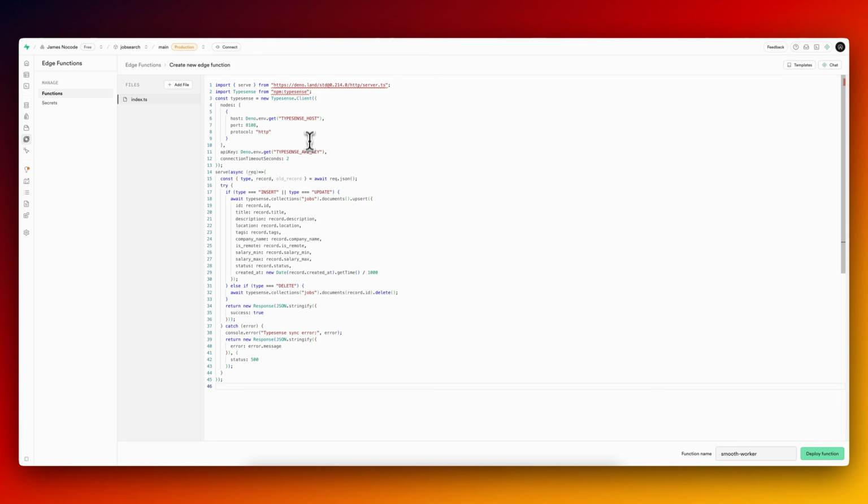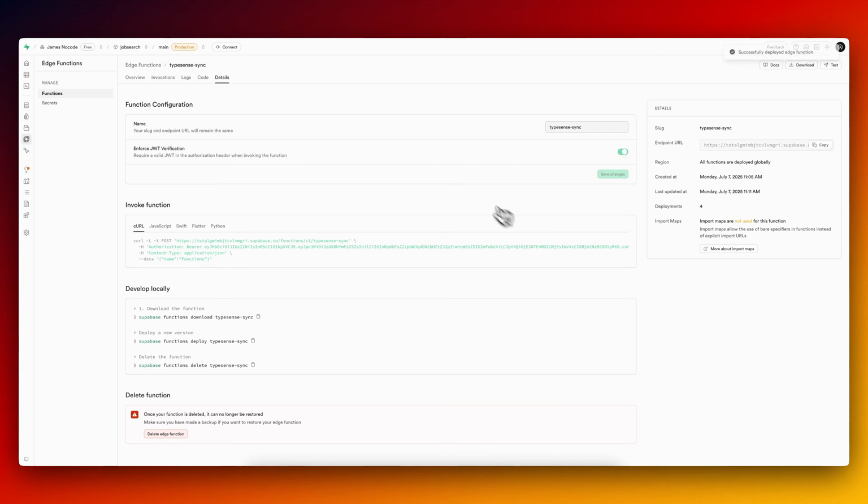These host and API key are going to be gotten from the environment. So you can get all of them from the environment if you want. And so that is what we have. And I'm going to call this Typesense sync. Okay. Next, I'm going to go ahead and deploy this function.